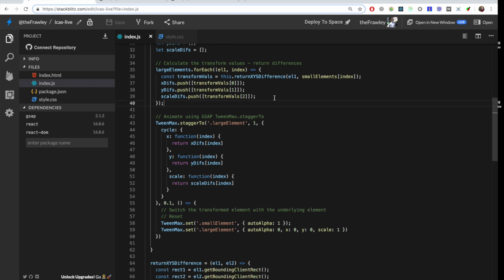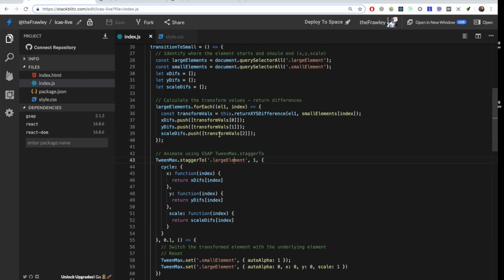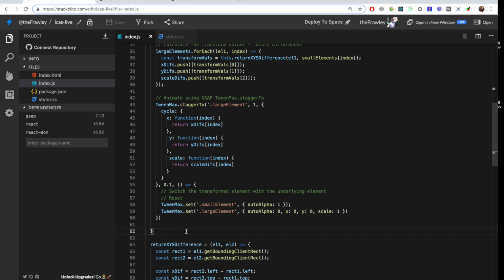Okay, so for the next section, we need to transition to large from small. So why don't you have a go updating the transition to small function inside a transition to large function. And I'll see you again in a few minutes.